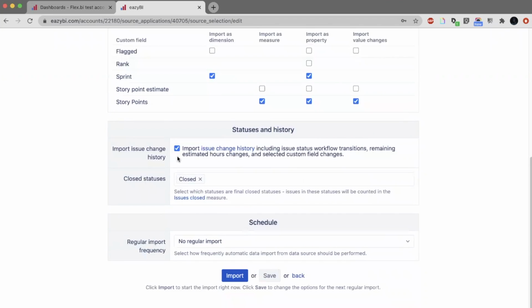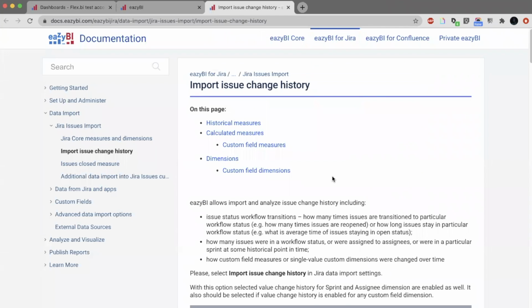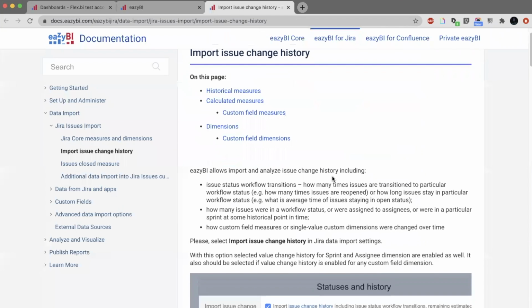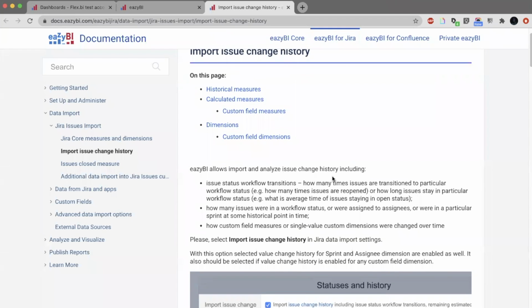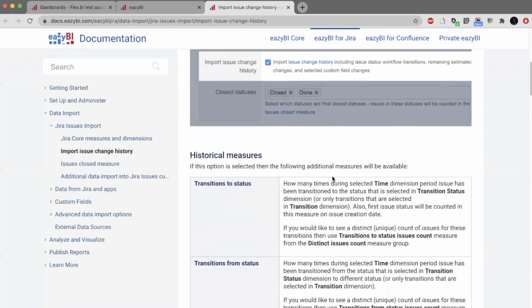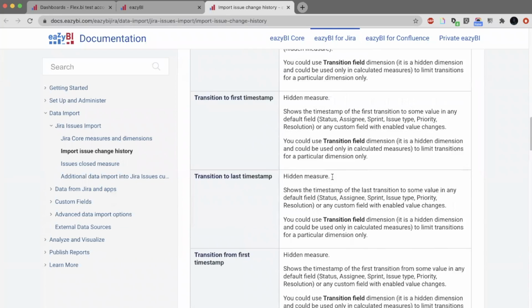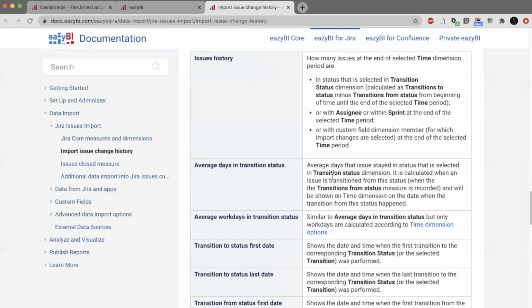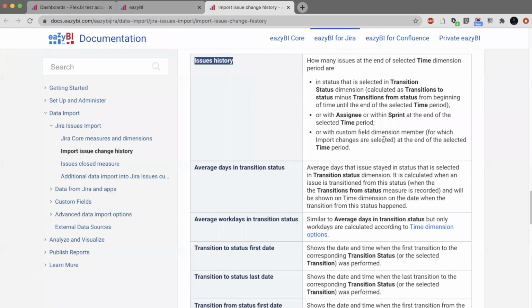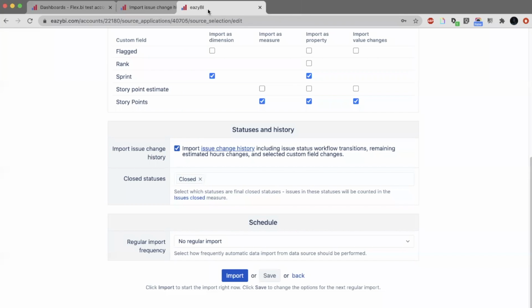You will have some additional information in your issues queue. And also there's a very useful link here that I would recommend reading through before starting to use the issues change history, which covers a lot of useful information. For example, we'll be using the issues history measure, and here's an explanation on how it works and what it does.